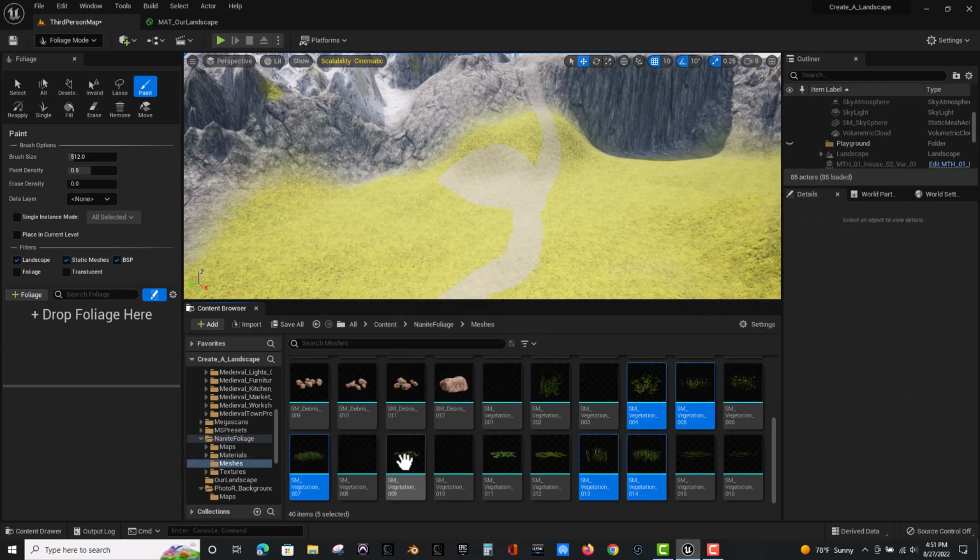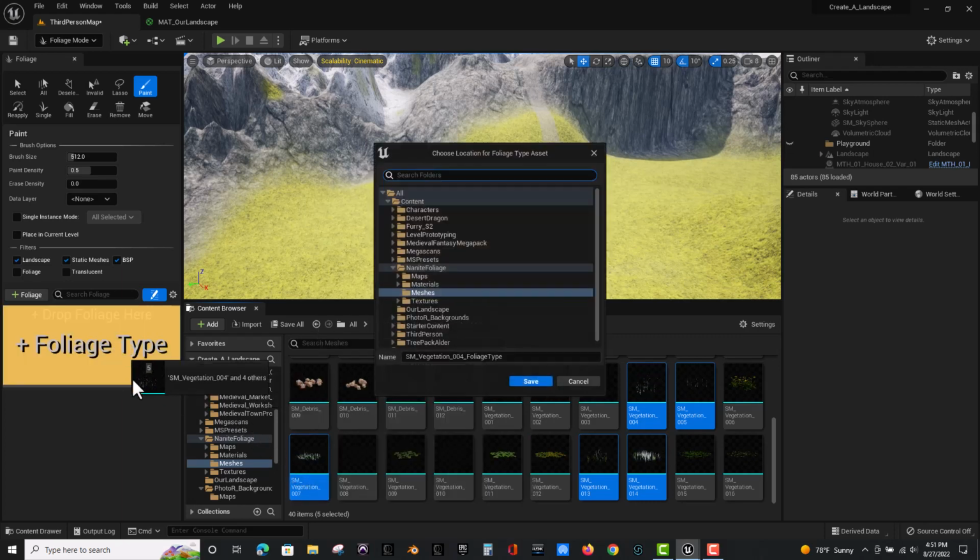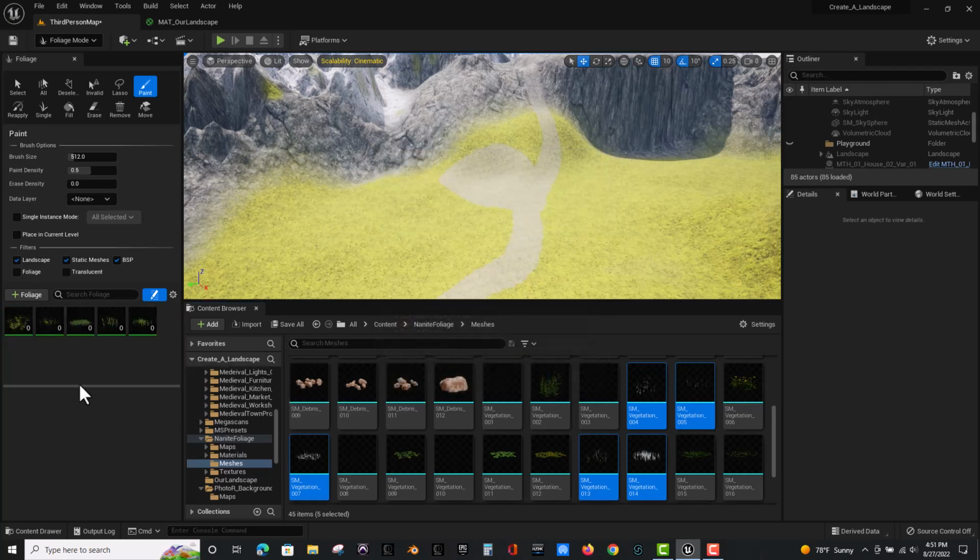So anyway, after you decide which ones you want, you can highlight them and just drag them into this space. And it says choose location for foliage type asset. I just let it make the foliage types right in the same directory. So we'll save them. Save, save, save, save, because there are 5 of them. Okay.